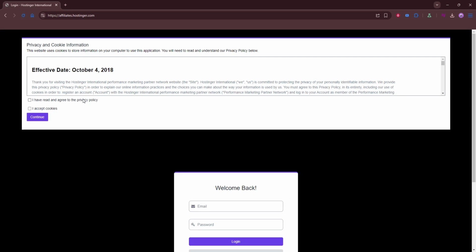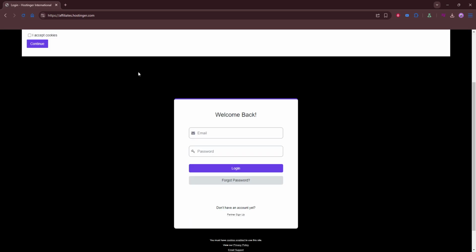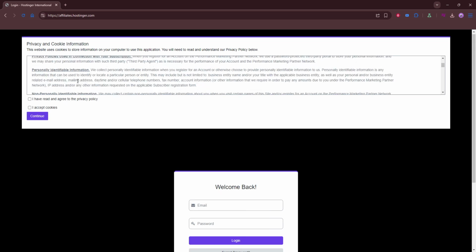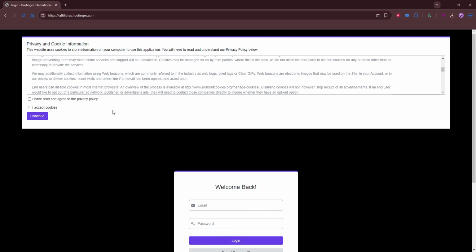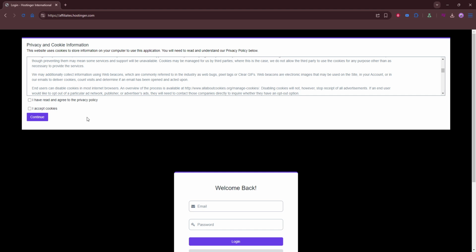Next, look for the button or link that says Access Affiliate Platform and select it. This takes you to the affiliate portal where you'll either sign up or log in. If you're brand new, create your account. If you've joined before, simply log in with your existing credentials.